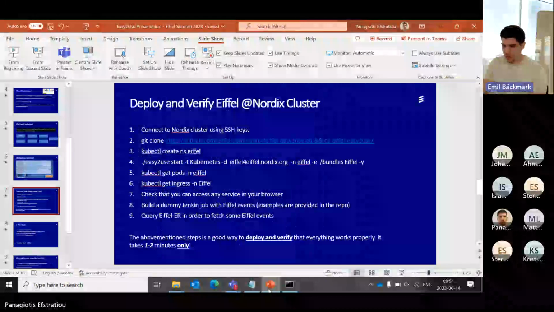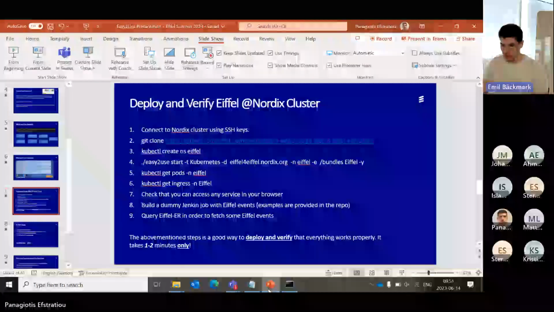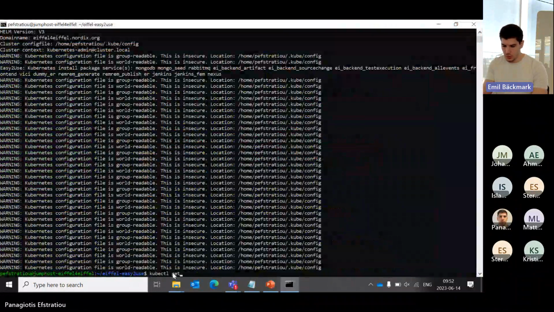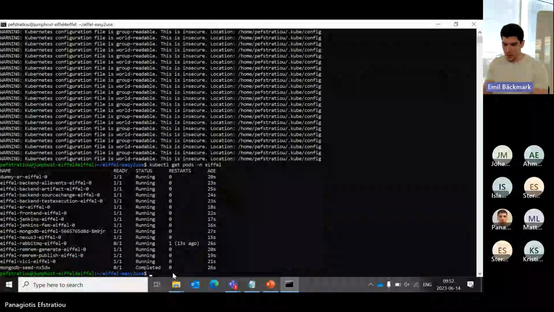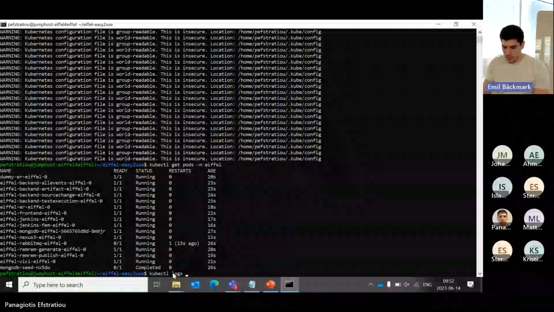Yeah, and when we run the command, now I will show you how we can verify that everything works properly. So what can we do here? We didn't have an error. What we can do is just check the pods in the Eiffel namespace, and we can see that everything is running or completed. That's not enough, though. Maybe we can check the logs of the most important services, like ER.